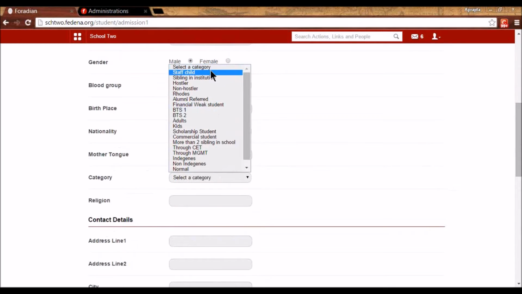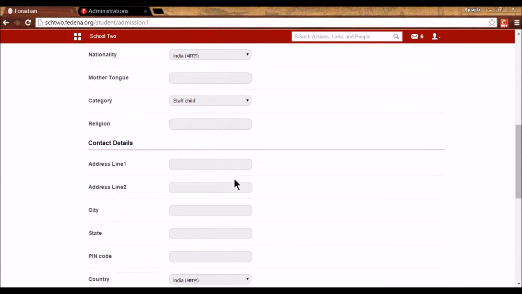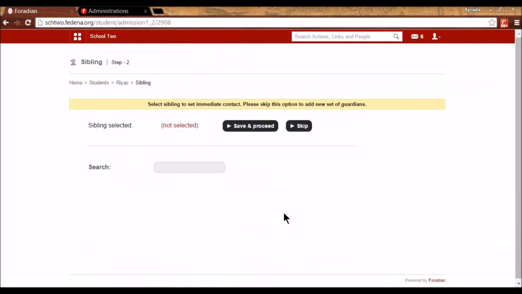Then I can select the category, so I can put him in an appropriate category. In the fees, I can give him a discount. And since I've checked the enable sibling option, I'm getting this option here to select the sibling of this student.